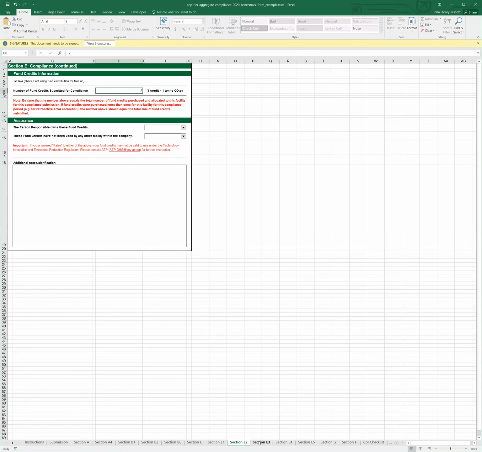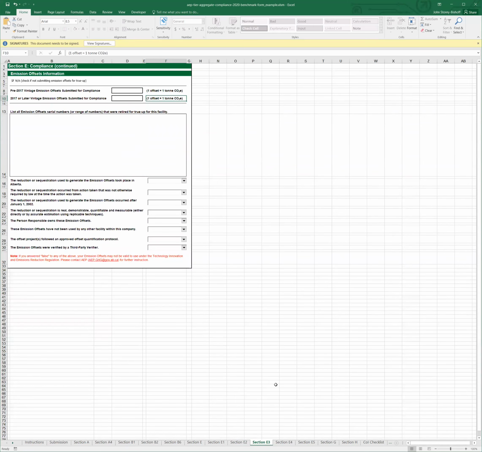Section E3 is for reporting the emissions offsets that are being used for compliance. Credits are reported by vintage, either pre-2017 or later, in order to ensure that the corresponding usage limits are met.